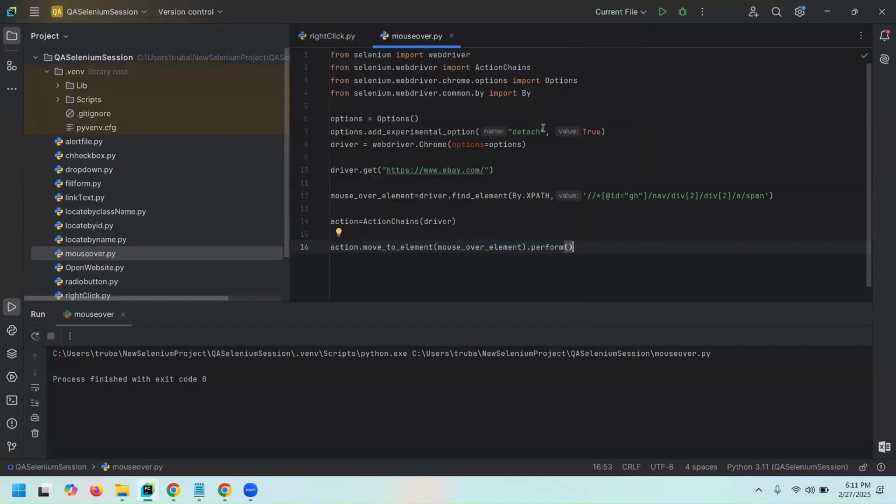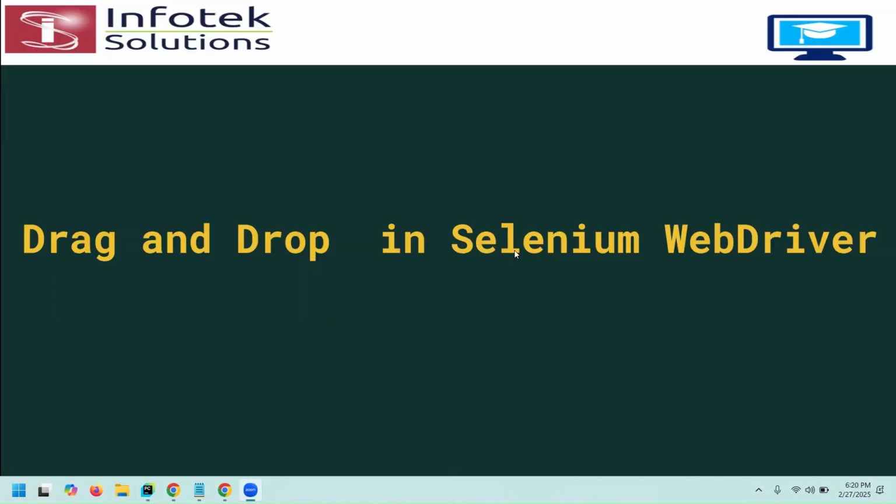It's not that difficult, not much discussion required here. Everything is similar, only the method matters. In right click, we use context click. In this case, we use move to element. That's all. Now, I guess this is the third action that you will come across. The first one was right click, the second one was mouse over.